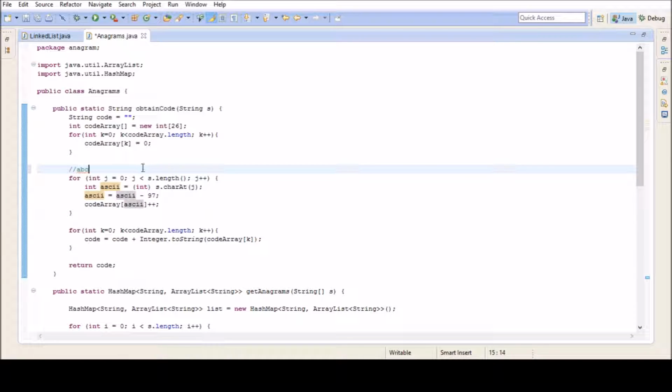In this case, the code of the string ABC will look something like 111 and then 23 zeros following that. The code of string ABCC will look something like 112 because the number of C's in this is 2. Now the code for an anagram of this string, for example ACBC, is also going to be 112 because C has been repeated twice in this, irrespective of its position.